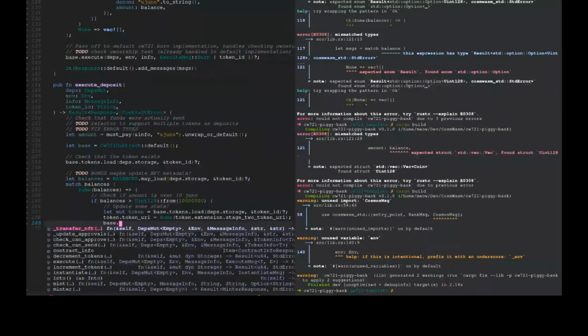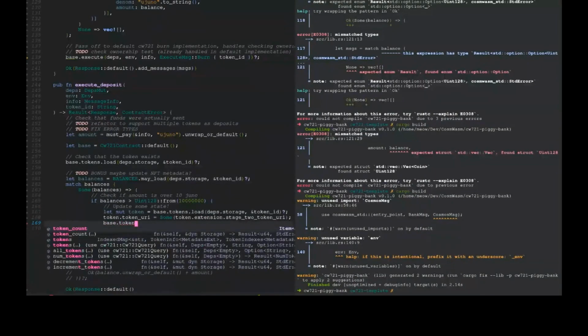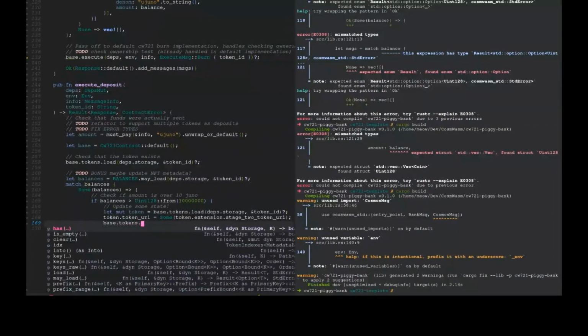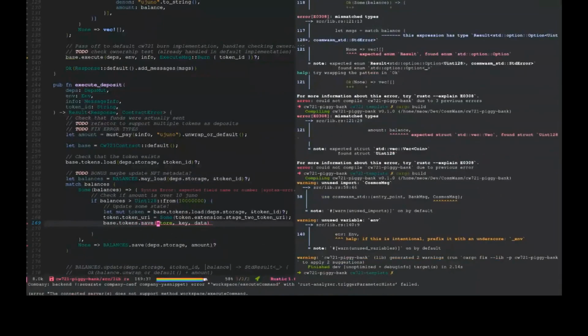We could also do this with update as well, but I already started writing it like this, so we're just going to do it live.